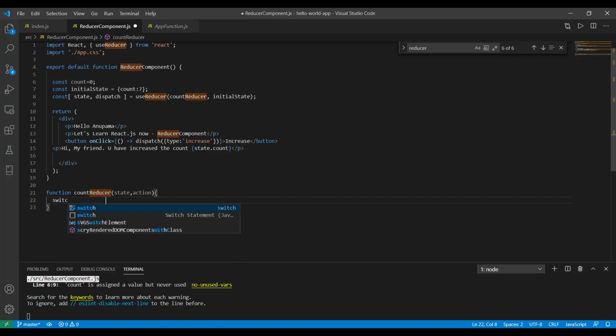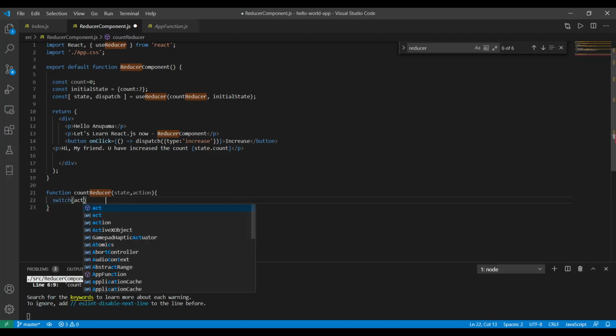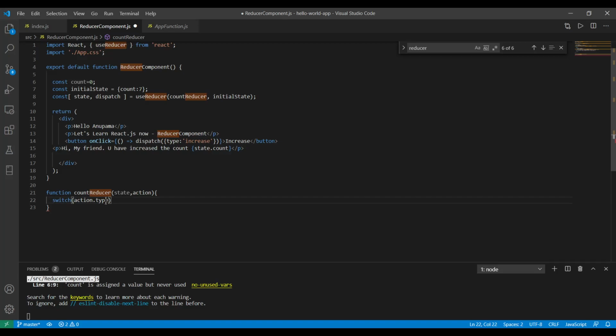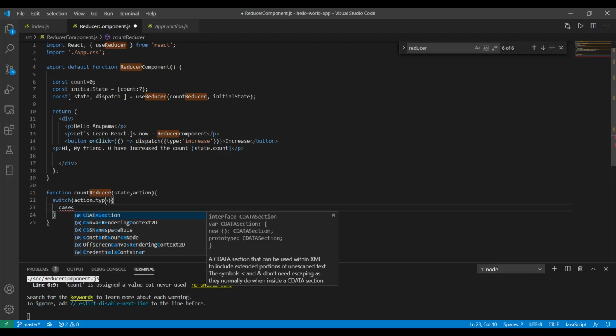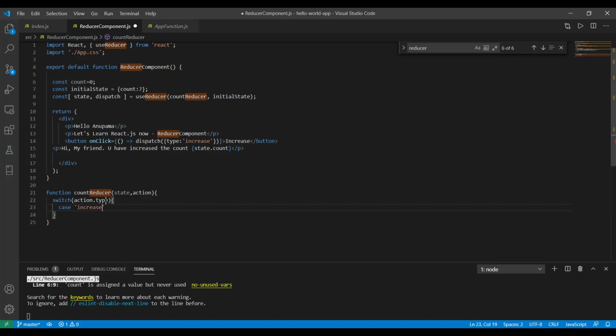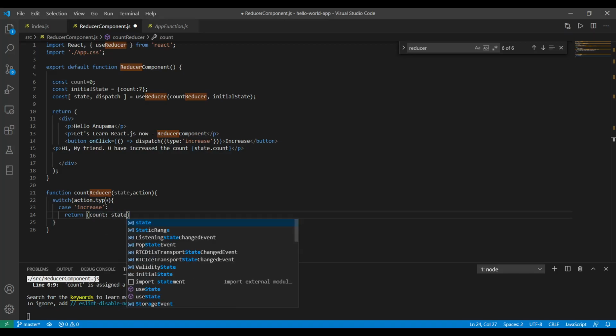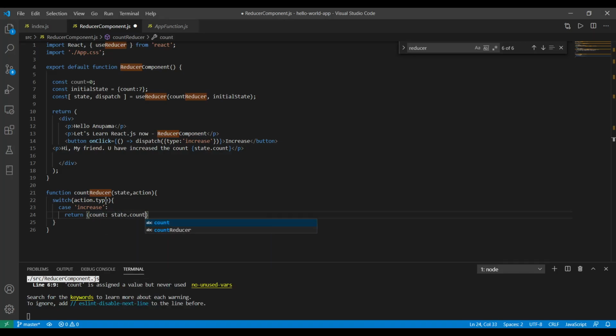So we can have one switch case. You can have an if else block. So action dot type. Whenever the case is increase, we have to perform some task. We need to return what? Let's return the count, and we need to return state.count plus one. And we can keep decrease also, but let's just have default for now. We will be throwing an error. Sorry, it has errored out. Something that we can do.